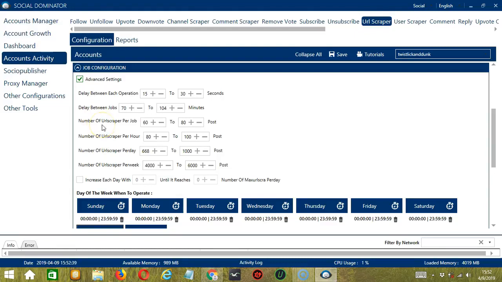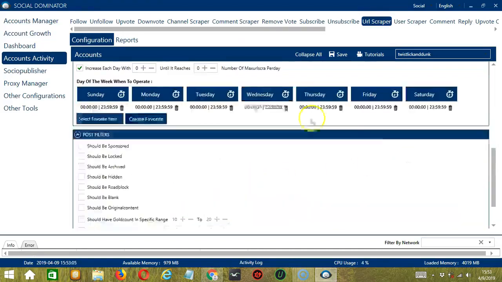Number of URL scraper per job will allow you to specify the number of posts to scrape per job or per cycle. You may also specify the number of posts to scrape per hour, per day, and per week. Click this box to increase each day with a specific number until it reaches another custom number of max URL scrape per day. You can also create a daily schedule under day of the week when to operate. This is very useful if you want to keep scraping posts even when you're asleep or busy doing other things.